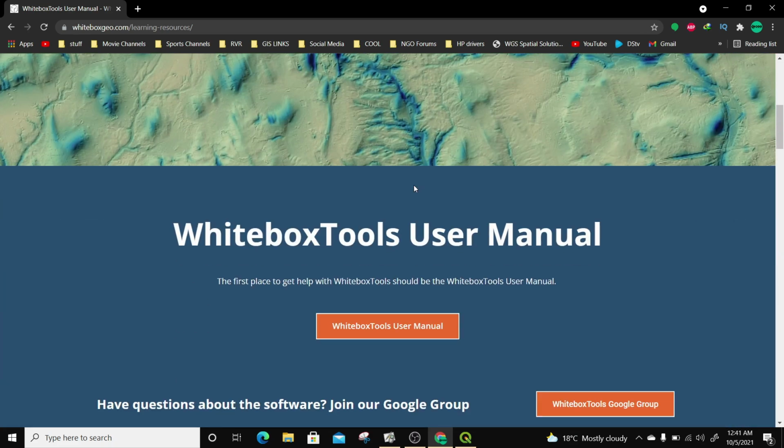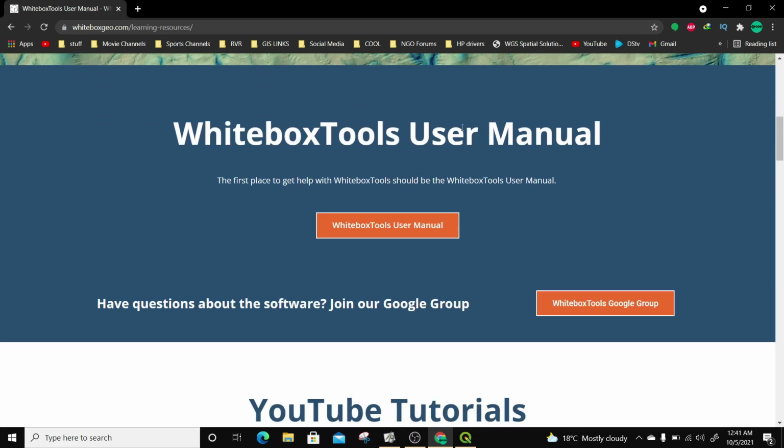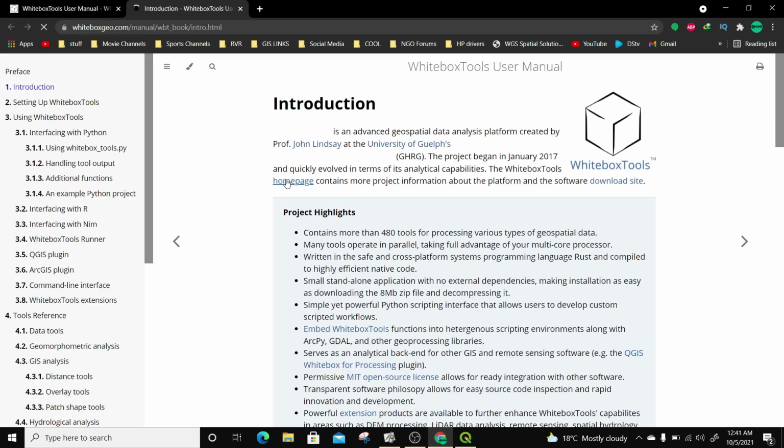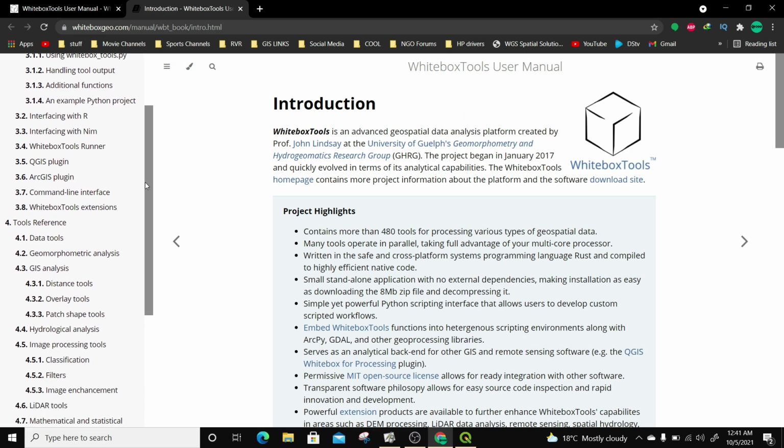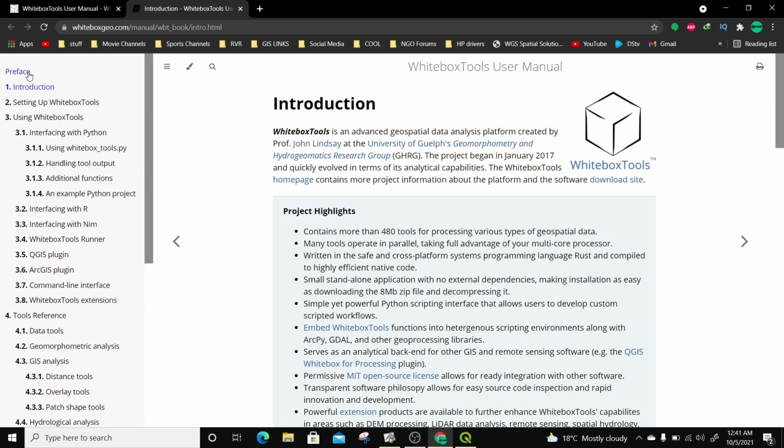Then I'm going to scroll down, and then under the Whitebox tool manual, I'm going to select the Whitebox tool user manual, because it has a lot of documentation that actually supports these Whitebox tools. Then on the preface, I'm going to select QGIS plugin. You can actually see the QGIS plugin is also here with the procedures on how to install it.